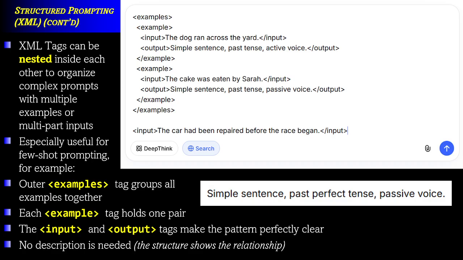So if you look at this screen capture from DeepSeek, or from the AI prompting itself, we have the outer examples tag, and then nested within that tag, we have input and output tags nested within example. Okay, this is like a container inside of a container, very much like the Russian doll analogy we used back in the first unit. These tags make the pattern very clear. No description is needed. The structure shows the relationship. So you can see by that structured prompt, we get a very specific output. Simple sentence, past tense, past perfect tense, passive voice. We've distilled down the exact output we wanted.